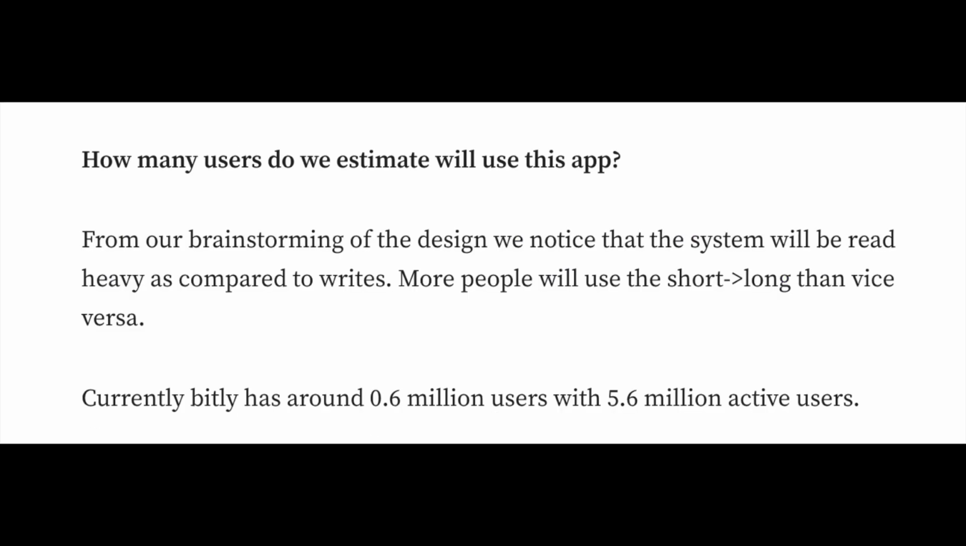So you can see over here that this application is read heavy. Similarly for Instagram, right? Do you post more than you see, or do you post less? If you're not a content creator, it's highly likely that you're posting less and reading more.